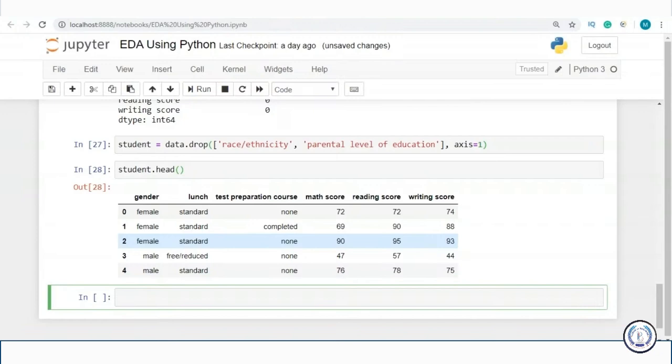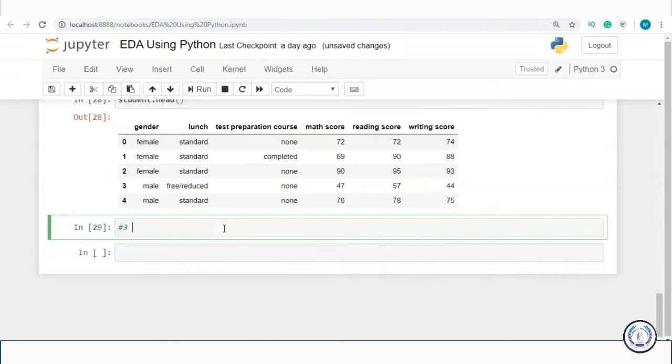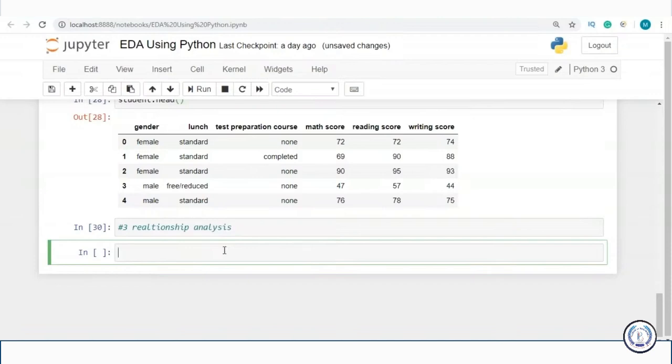In this dataset, we don't necessarily have any outliers, so we're going to leave that and move on to the third step, which is basically the analysis, or we can call it relationship analysis. So I'll just mark it as 3. Okay, I'll just write relationship analysis. Now we'll take a look at a few other measures. First of all, we have the correlation matrix.